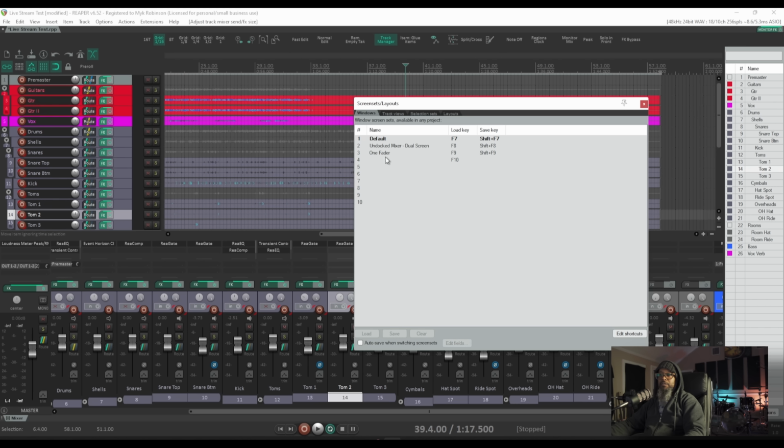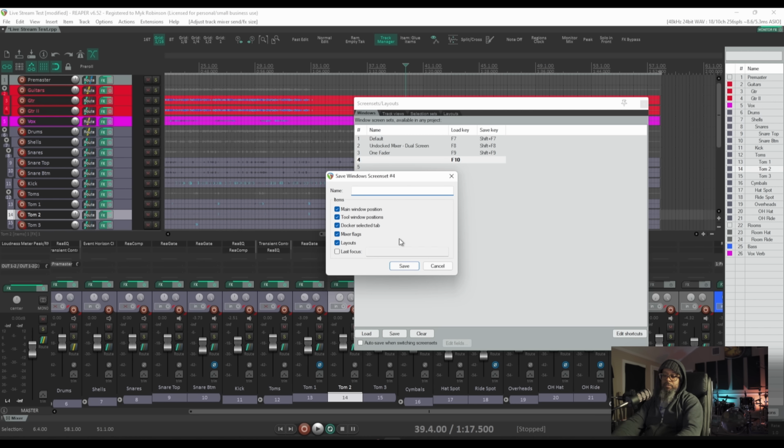If I wanted to save this as a screen set, I can then go to View, Screen Sets and Layouts, and let's create another entry here in slot 4. We'll save that, and we'll give it a name, Default with Track Manager.